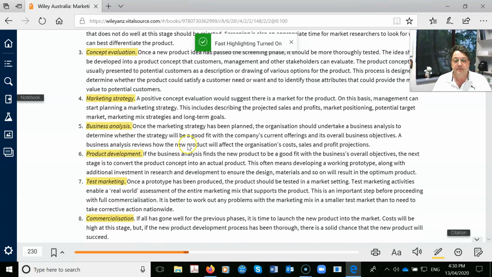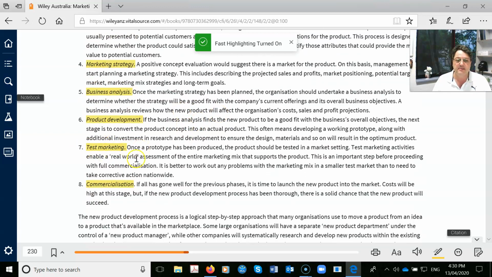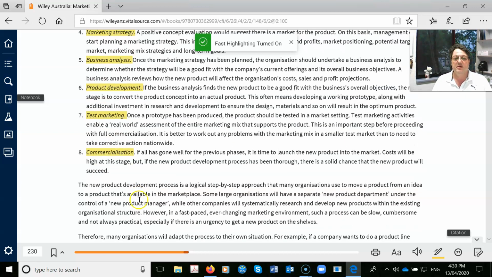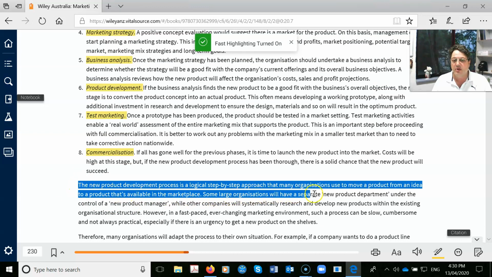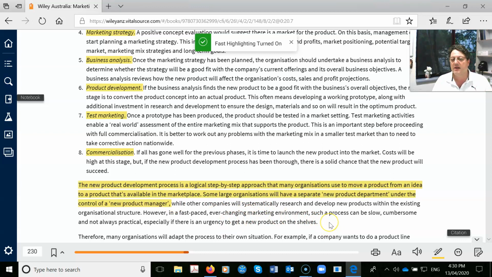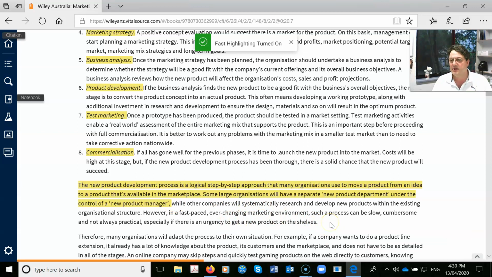Now, your marketing strategy, test marketing, commercialisation, these are just all the decisions that are being made by new product development teams or committees normally on how we're going to get this to market, what's going to work. And we talk about it being a logical process, new product manager. There are heaps of different systems, Agile, Scrum, Stage-Gate, designed on how to do this for larger companies.